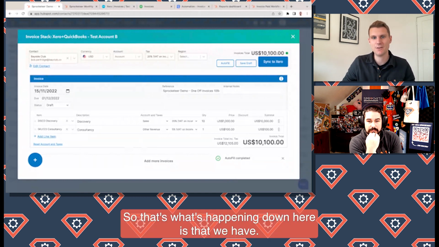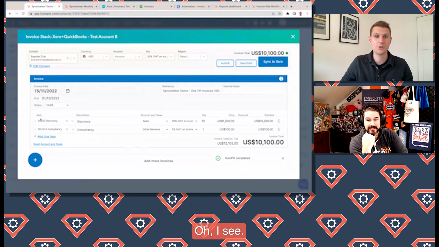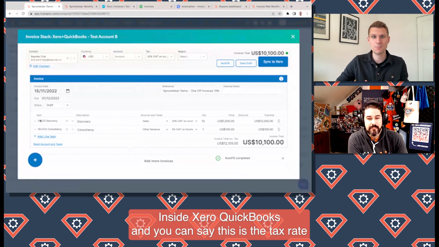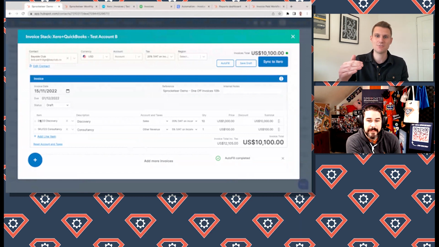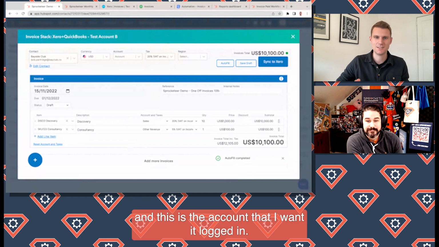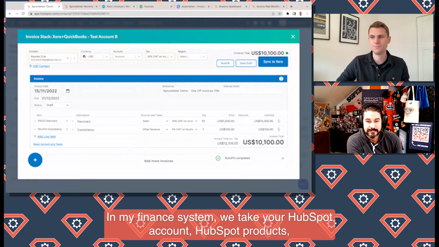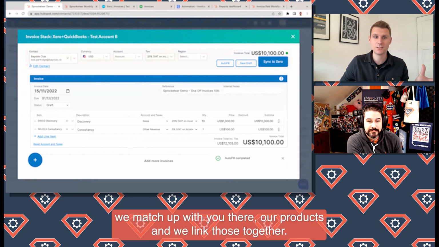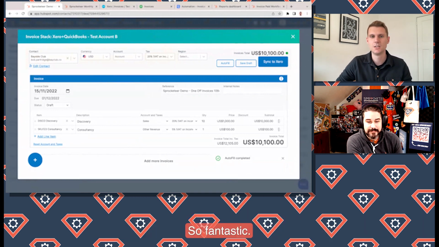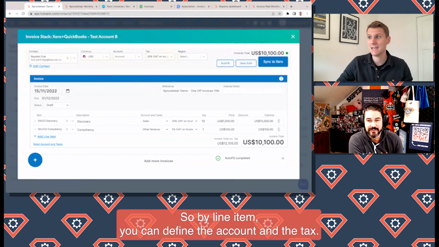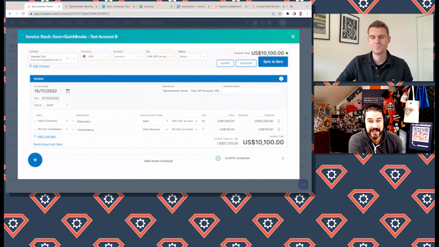So that's what's happening down here. Inside Xero or QuickBooks, you can say this is the tax rate and this is the account that I want it logged in my finance system. We take your HubSpot products, match them up with your Xero products, and link those together. So by line item, you can define the account and the tax.